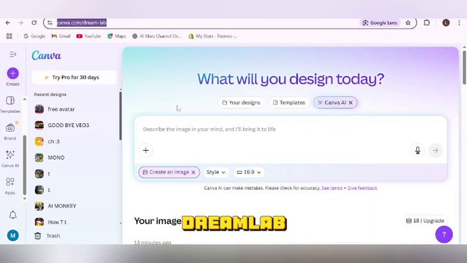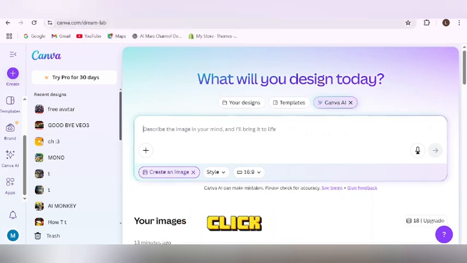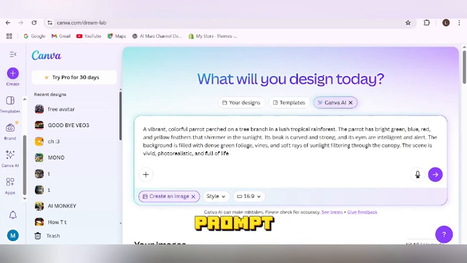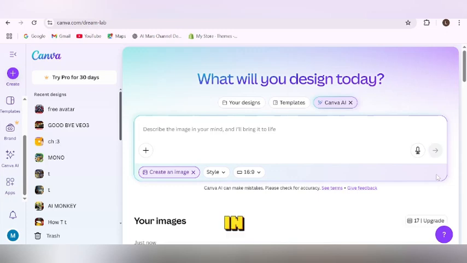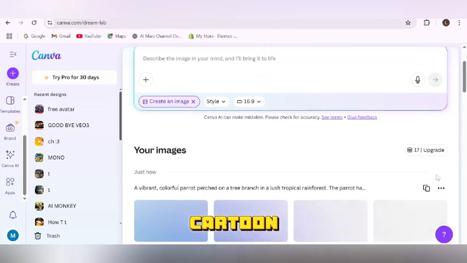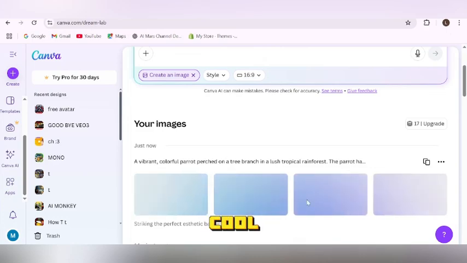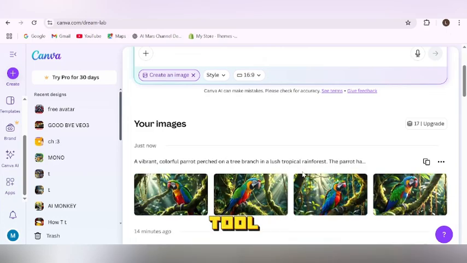Tool 2. Canva Dream Lab. Next up is Canva Dream Lab. Click on Dream Lab, paste your prompt, and hit Generate. In just a few seconds, you'll see a colorful, vibrant cartoon image pop up. Super cool and beginner-friendly.